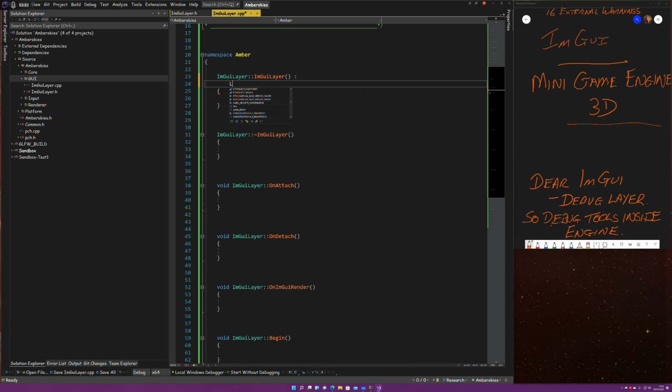And this will need a layer. And that's going to be ImGui layer. Yeah. Well, that'll work. I hope. What do you think? Pretty simplistic class. Nothing complicated.